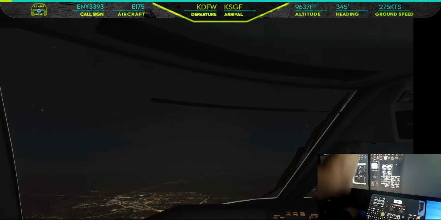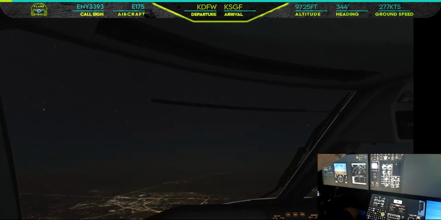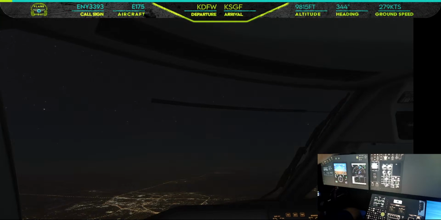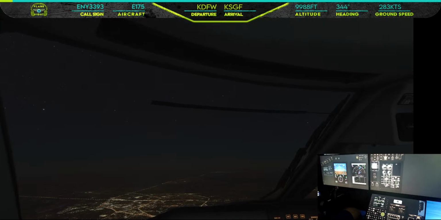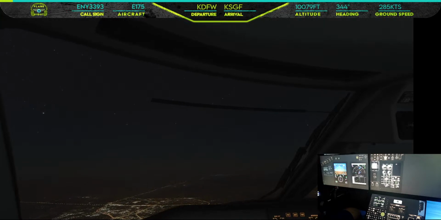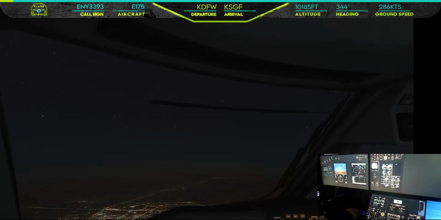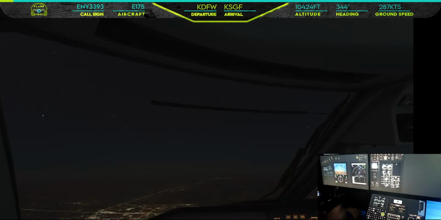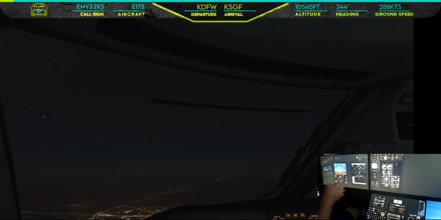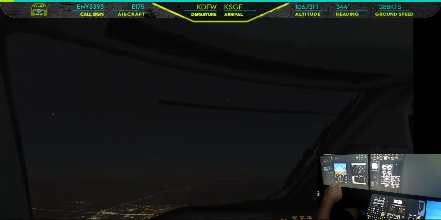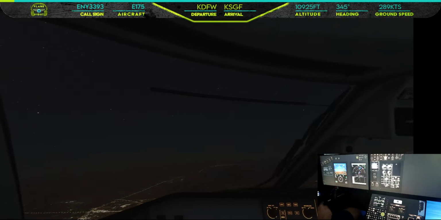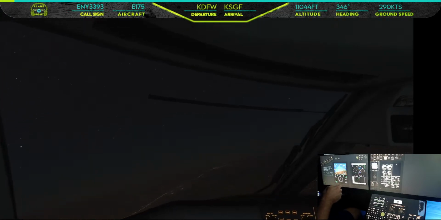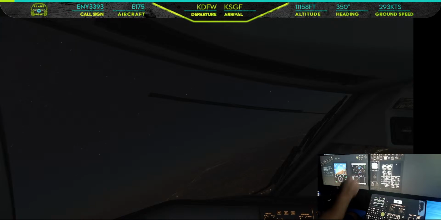All right, climbing through 10,000. Go ahead and turn the fasten seatbelt signs off. And inspection light can all come off. And the landing lights can come off. Flaps are retracted. After takeoff checklist. Landing gear is up. APU is off. Verified it is off. Double check. Yep, she's off. As we start on our turn.